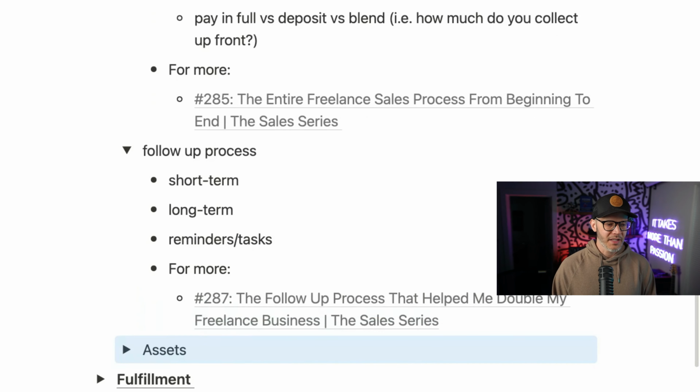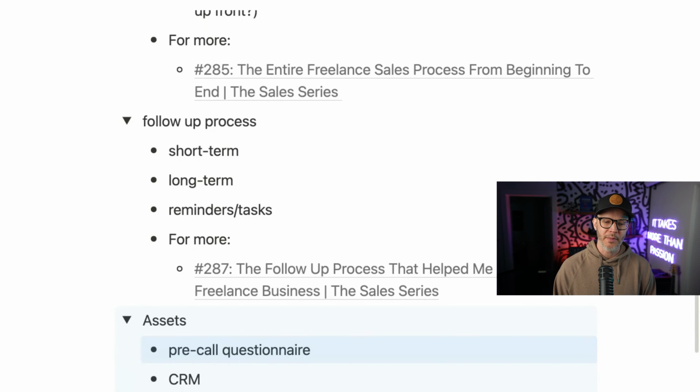Now let's talk through assets for sales. What are the assets you need to get in place in order to properly sell people? I already talked about this first one here, the pre-call questionnaire. The pre-call questionnaire can be a wonderful asset in order to properly sell someone. Because in any good sale, there has to be a gap. And the gap is where are they now? Where do they want to be? What is the gap between those two things?